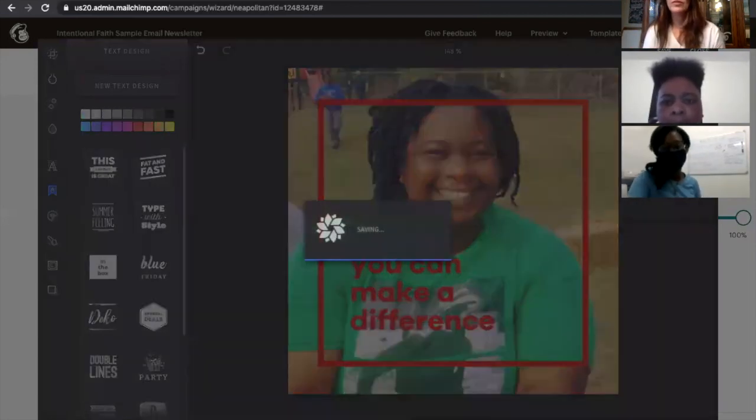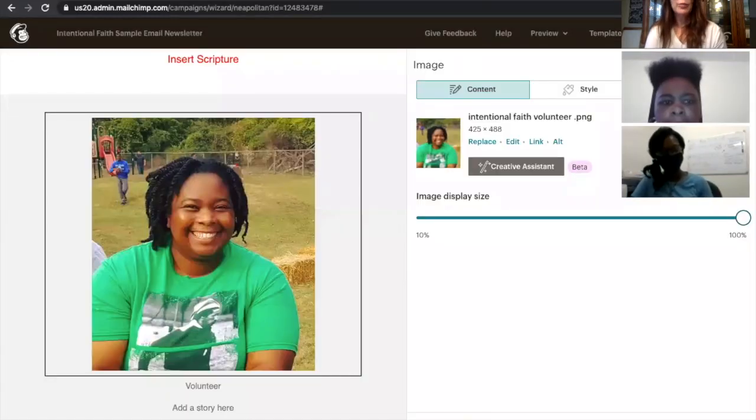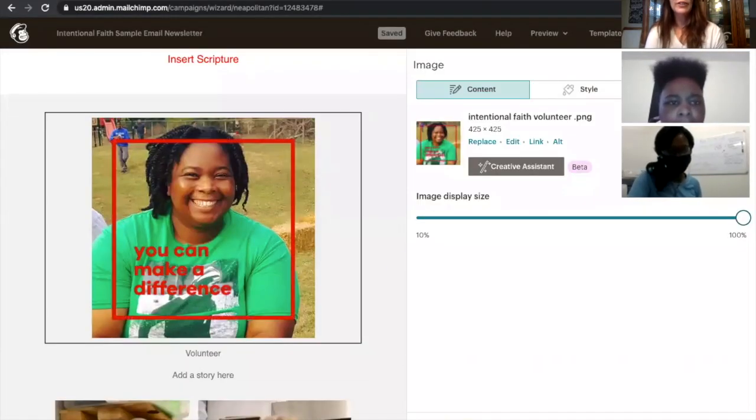I love it. So look, there's our before. And now here's our after. I like that. See how much more polished it looks? And what I would do, so don't forget, save and close.